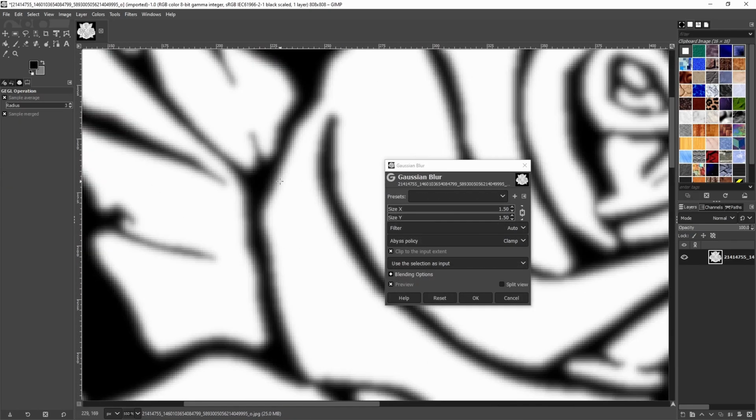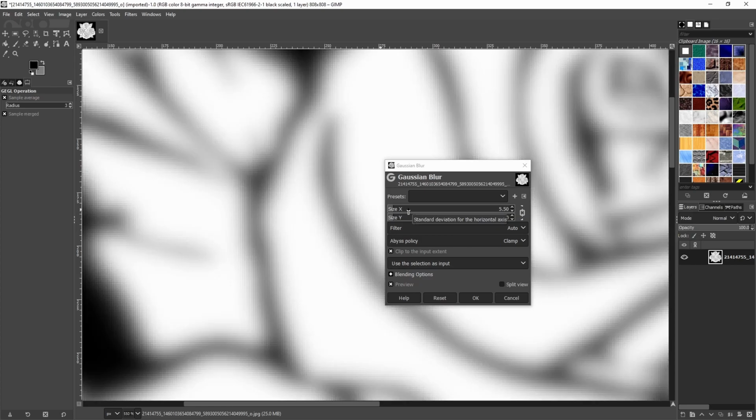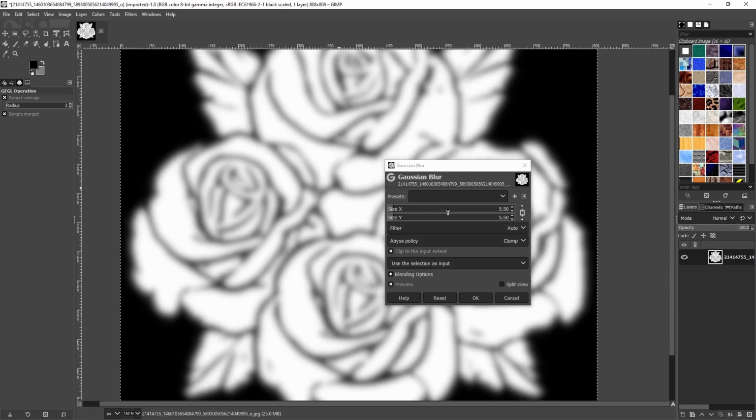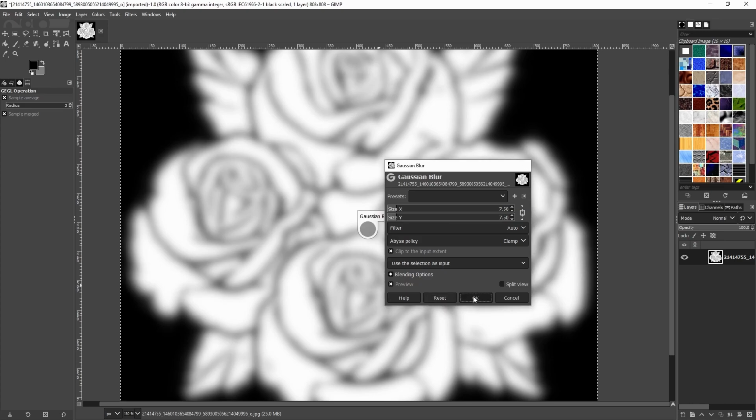Now the size of the blur will depend on the effect that you're going for, but for this image I think something bigger actually works better. Okay, maybe slightly bigger than that.